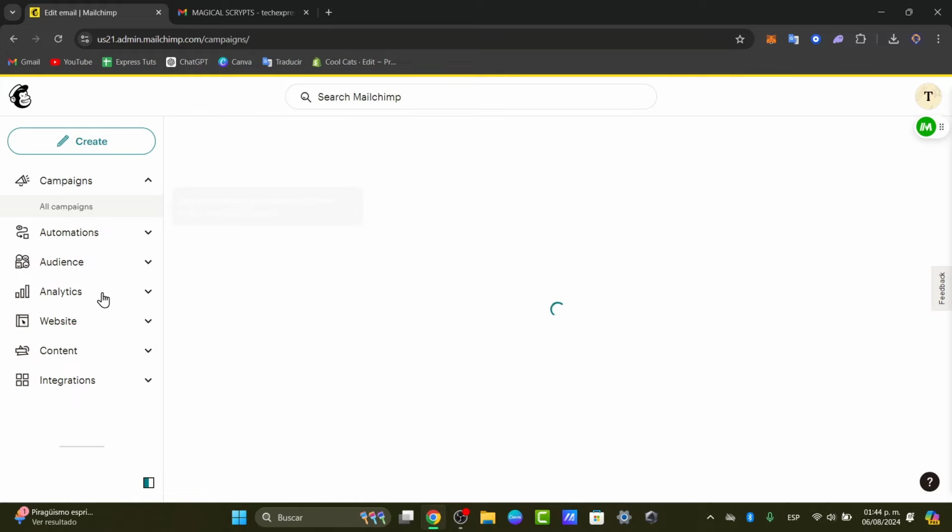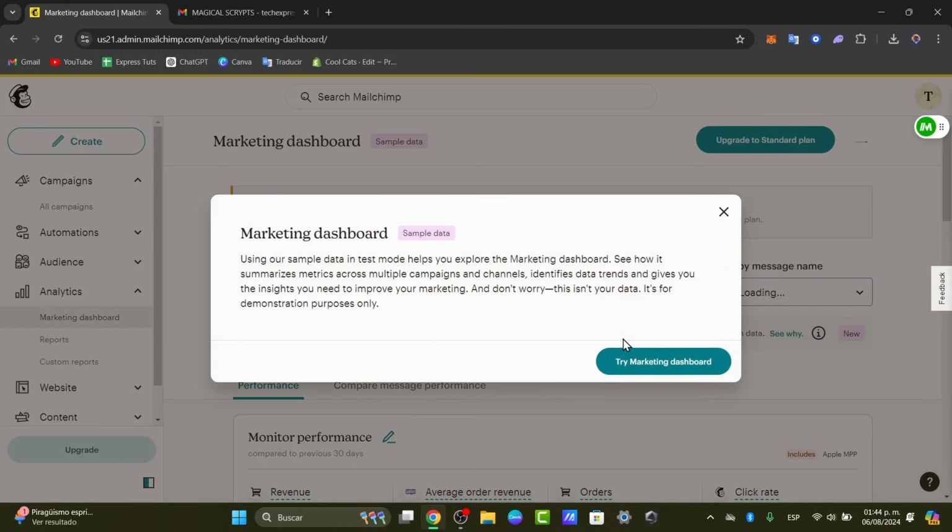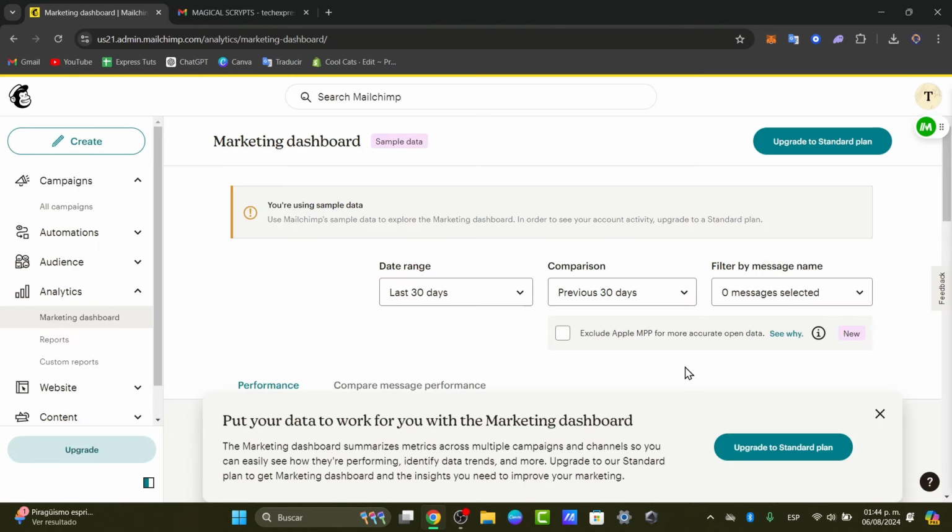Let's go back into Exit. You can check directly here in the analytics and check out the marketing dashboard. Use the data to assess the effectiveness of your campaign and make improvements for future newsletters.